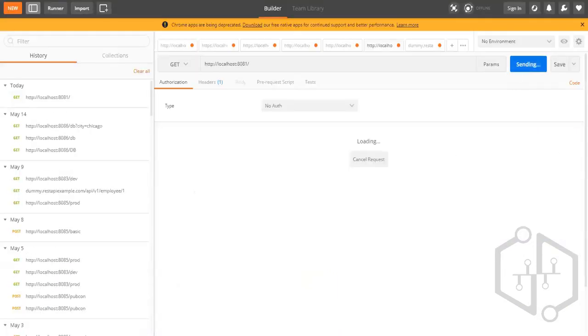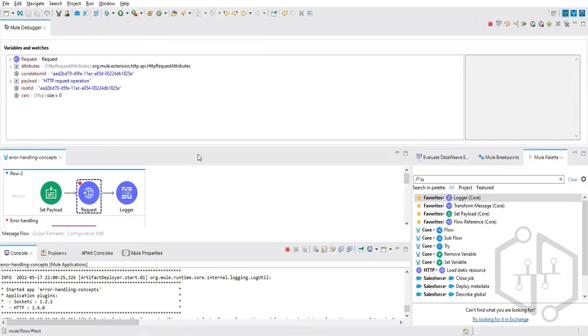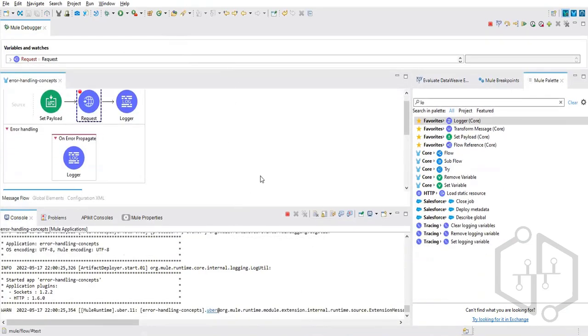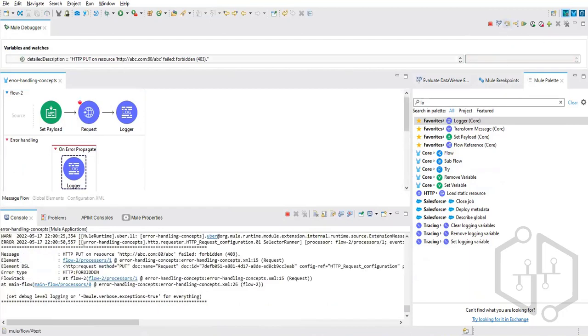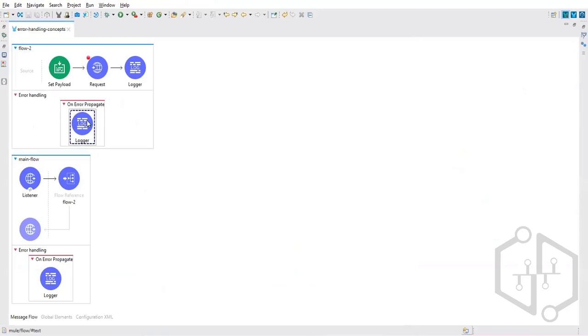Run it. So now it is executing this one, right? Adam, you are seeing the flow executing. If I move forward, what happens? It got an error, and the control comes to this error handler. Now what kind of error handler is it actually? What type of error handler? On Error Propagate.